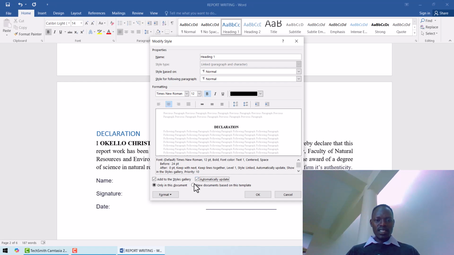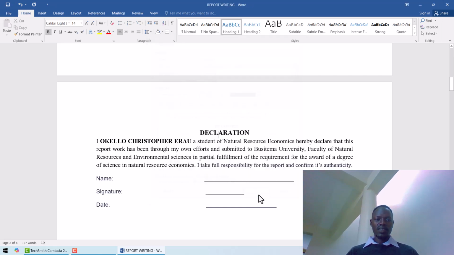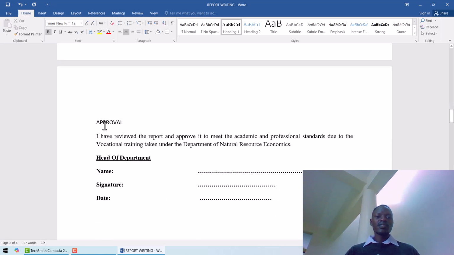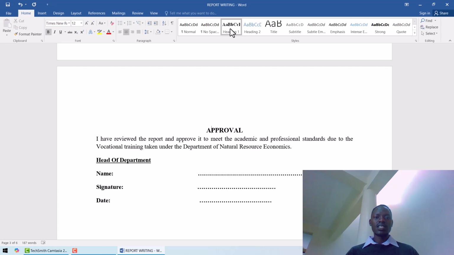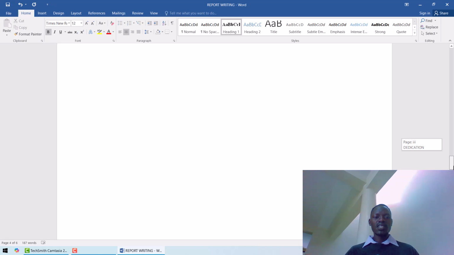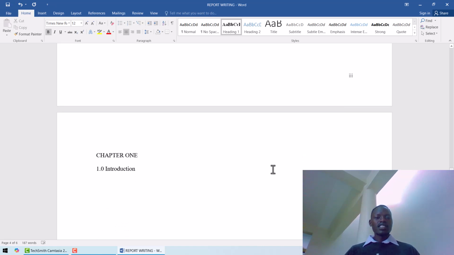automatically updates, you click the button, new documents based on this template, and when you press OK. So all the preliminary pages, when you locate them, when you come here and then you say heading 1, you come and select heading 1, it will automatically come heading 1 as you have designed. Still heading 1, it will also automatically go heading 1 as designed. Chapter 1 also should be heading 1, it will go.